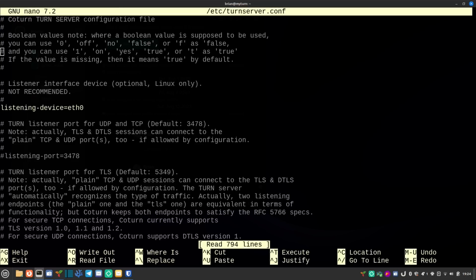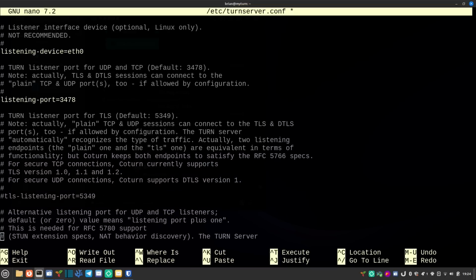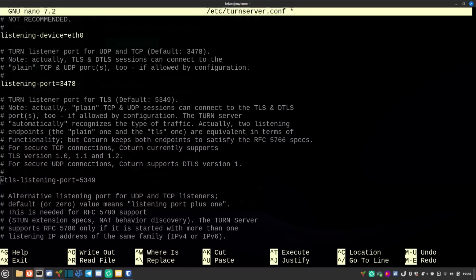And you can see right here. So the listening device, you want to make sure you put down the right listening device. As we move down, listening port 3478 is fine. We'll just uncomment that. That's great. And then the turn listener port for TLS, again, we'll uncomment this, so it'll be set as 5349 there.